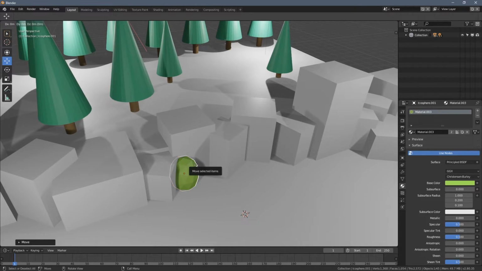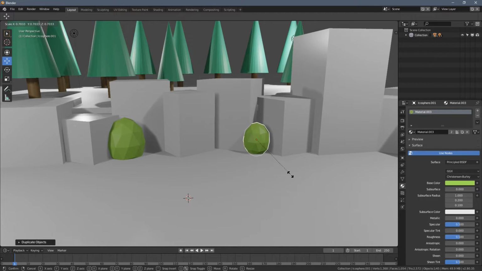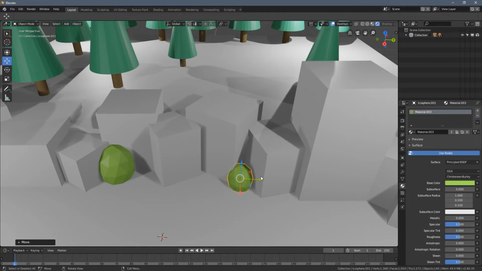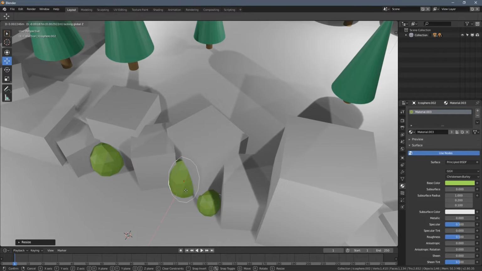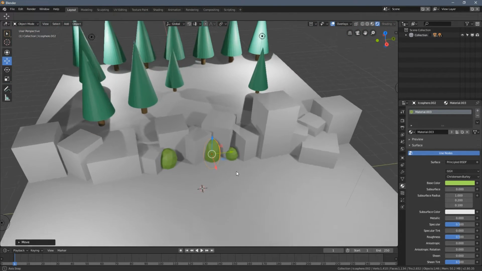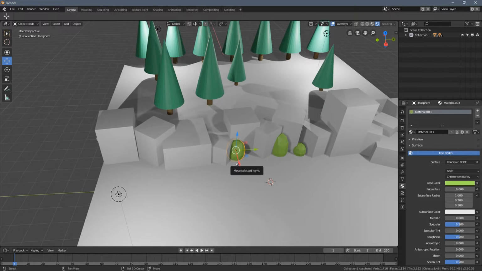And again, Shift D, Shift Z, we can scale it. We can move it. We can now scale it down a little bit. Shift D, Shift Z. Let's make it like this, maybe here. Again, Shift D, Shift Z. Scale up.